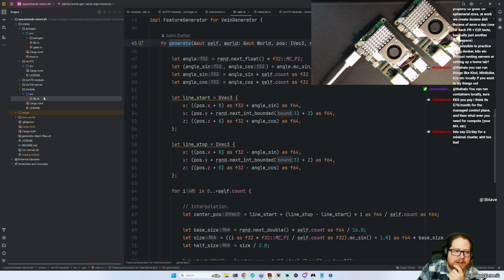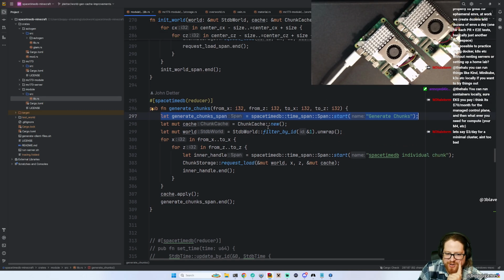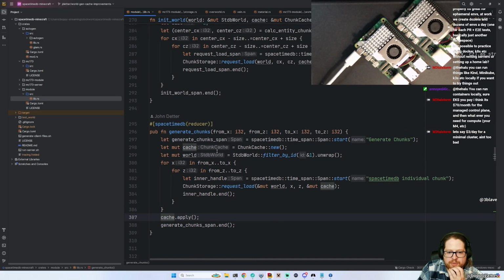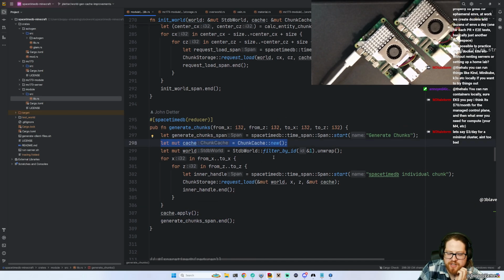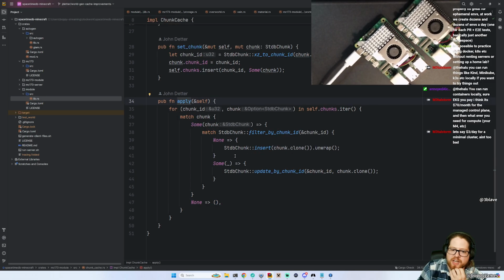And if I go all the way back out to here, we'll see how this works. So when we call generate chunks, we have this, oh my gosh, what is this called? It's a performance measuring thing. Essentially we create this first, and then we end that later so that we can get the timings for this. But essentially what we do here is we create this new cache thing. We're going to run through all the functions that we're going to run through, and then we're going to apply all the cache changes at the end. So anything that's in the cache at the end is actually going to get applied.